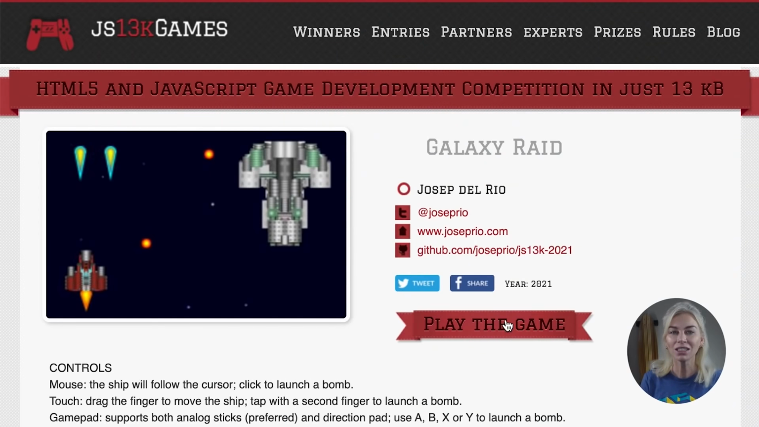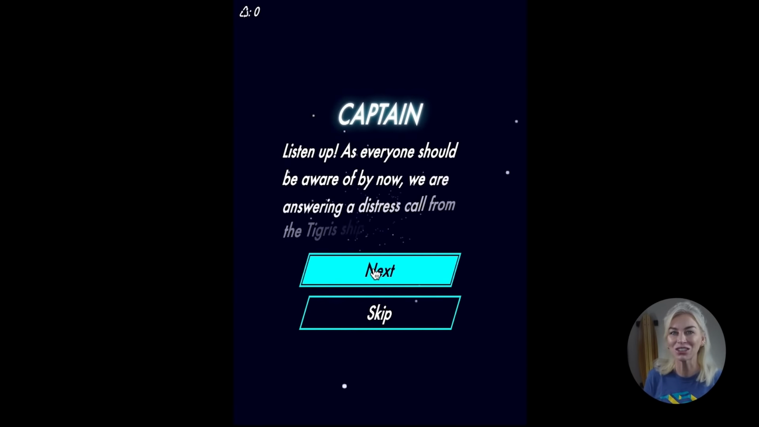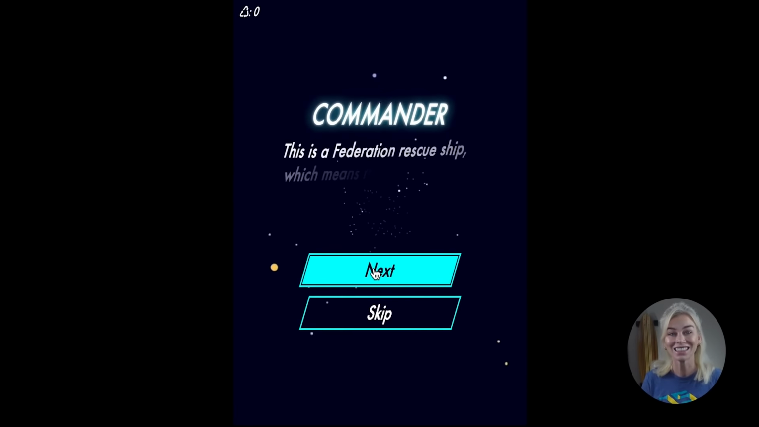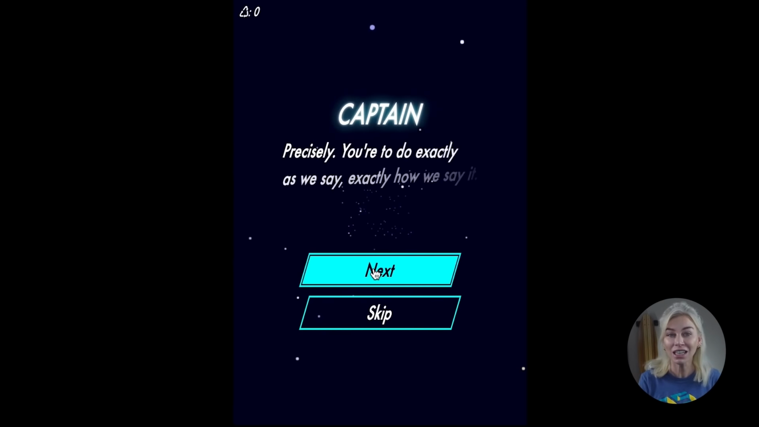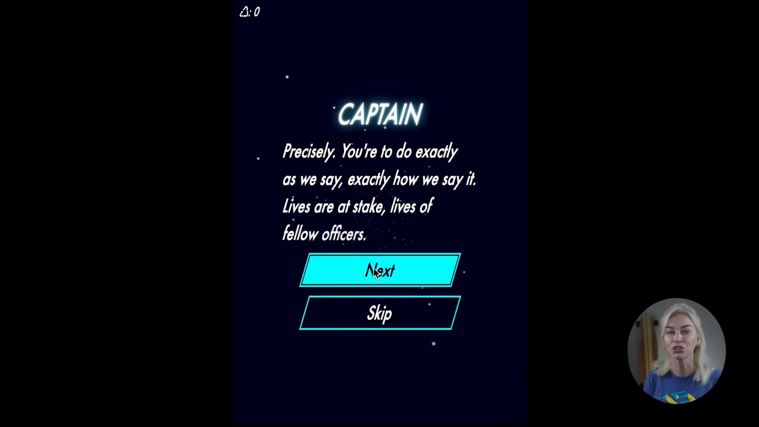At number 19, we have Galaxy Raid by Josep del Rio. What was great about this game was the fact that there were levels to be unlocked. Pretty impressive for a game that is only 13 KB in size. In this game, you fight your way through 6 different missions, collect fragments, and upgrade your ship.